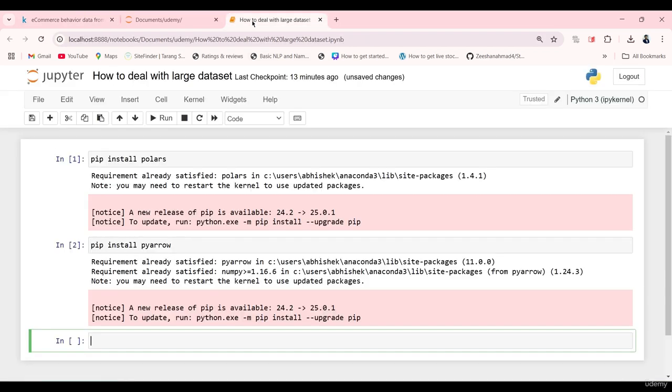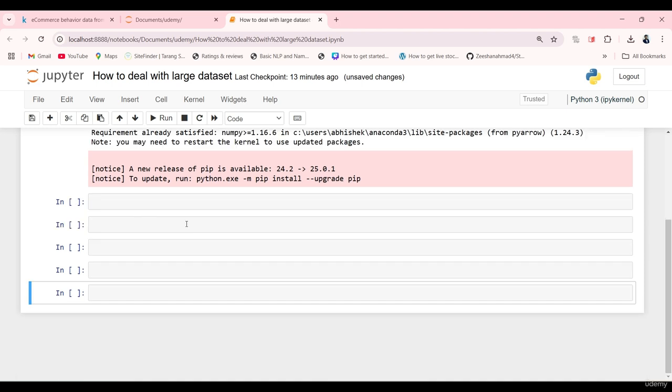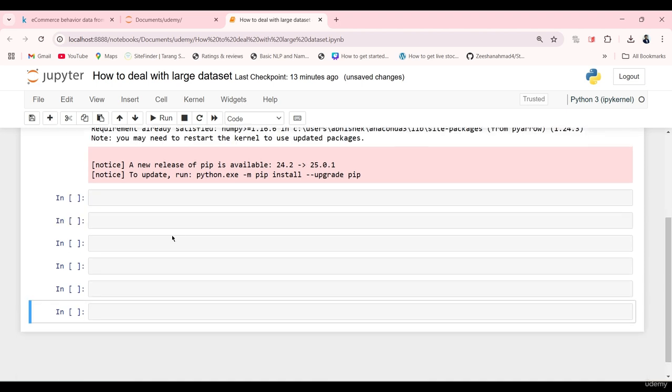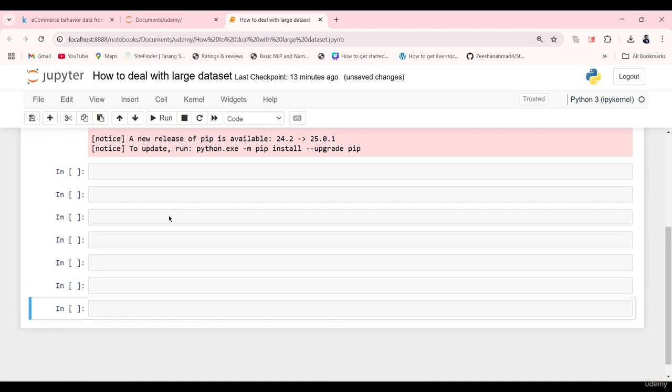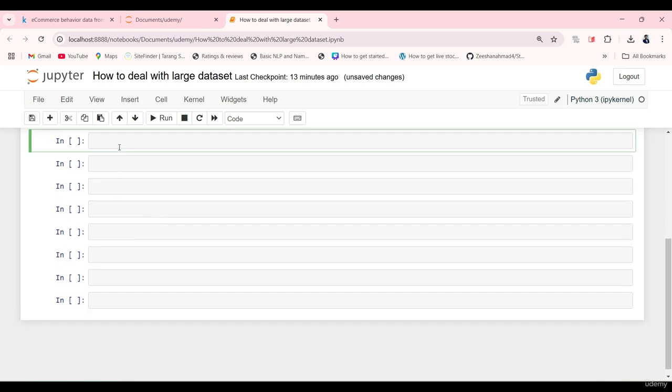First of all, you have to import all the required libraries and then load your dataset. So let me write down all the libraries that we need. First of all, we need the Polars library, so import polars as pl. Remember one thing, its syntax is similar to the Pandas library, so there will be very little difference if you compare the syntax of Polars with Pandas.